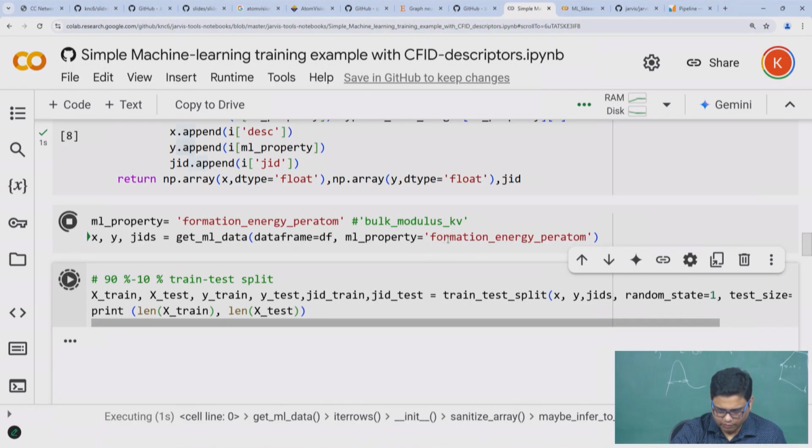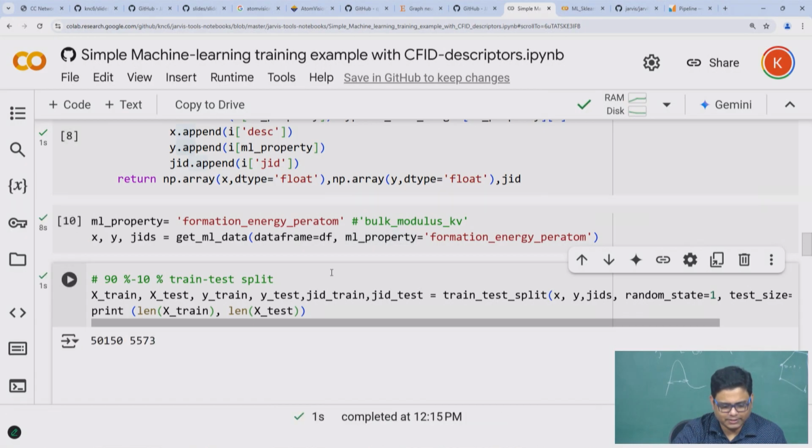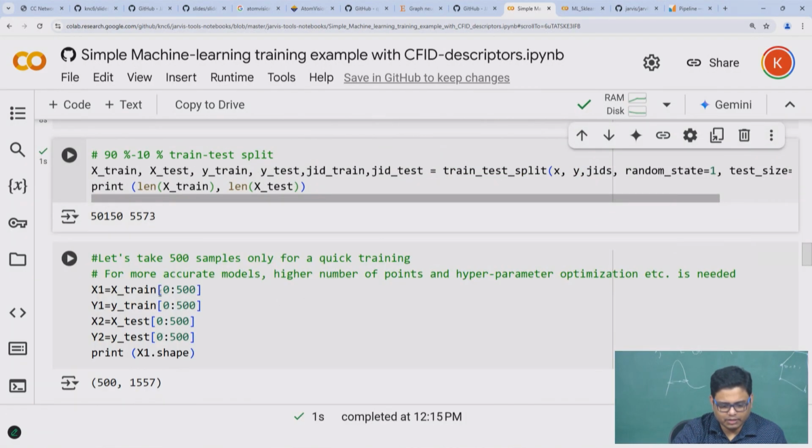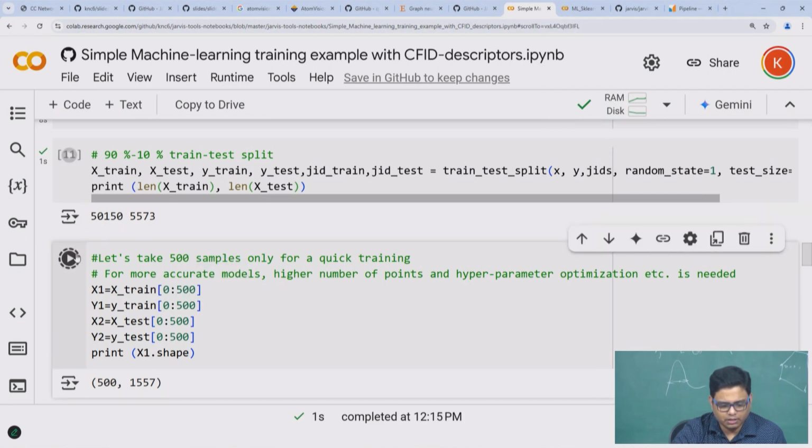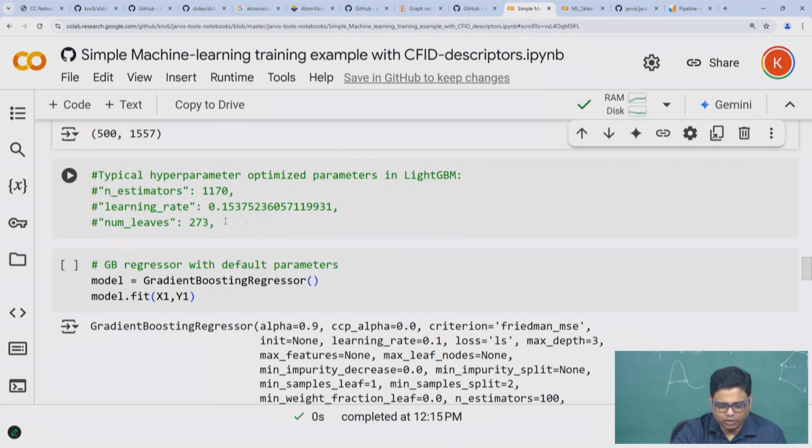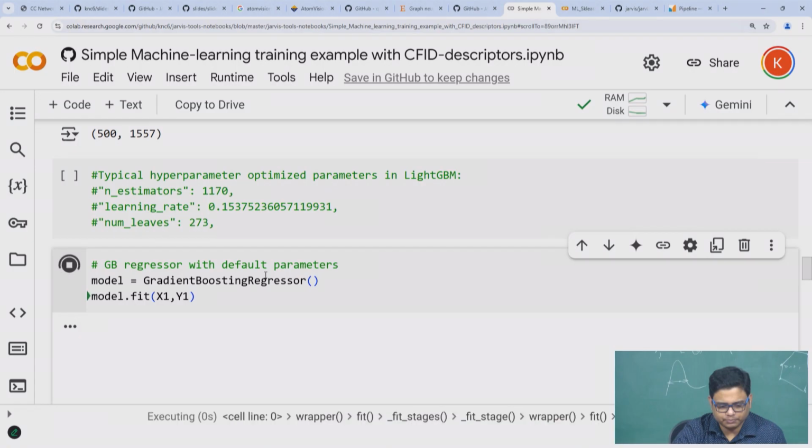So we got the formation energy, we can do bulk modulus. So I may give you an exercise for bulk modulus here. And then here we'll take only 500 data points just to save some time. So we have training x1, y1, testing x2, y2. We can always do hyperparameter search, but here we are giving you some hyperparameters which we already found. And then we train the model using dot fit.